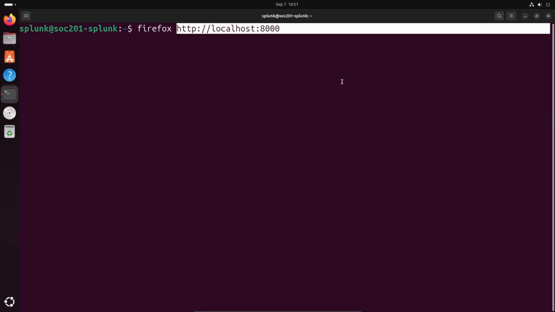Right, because of the port flags that we passed in when we started up the container, requests to port 8000 on our VM are going to be forwarded into the container itself. And so by going to localhost port 8000 inside the VM, we're going to be hitting that Splunk service directly.